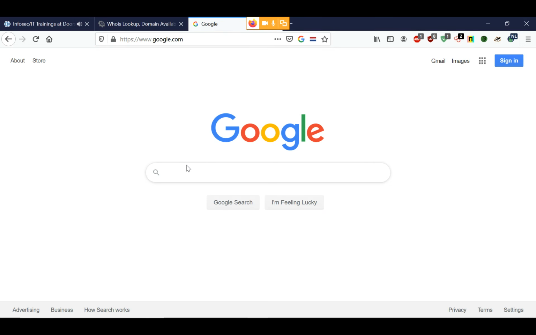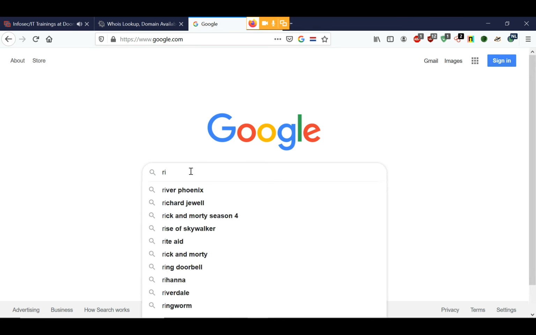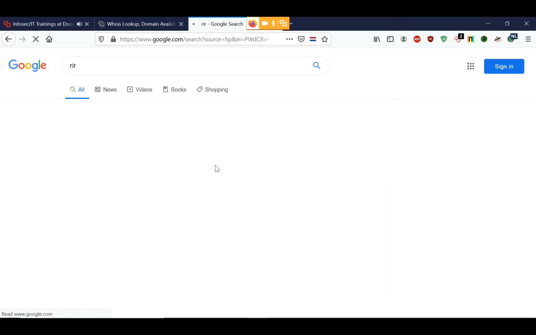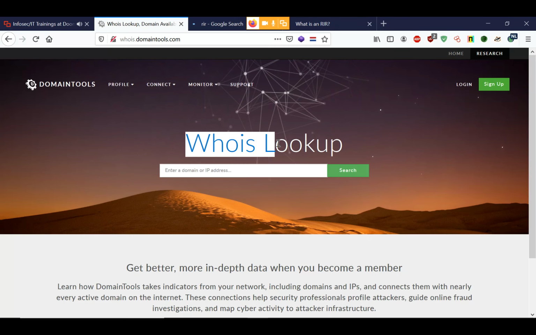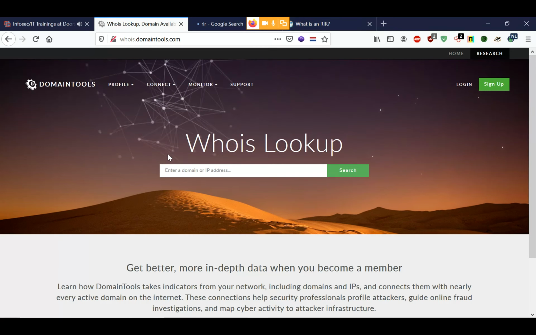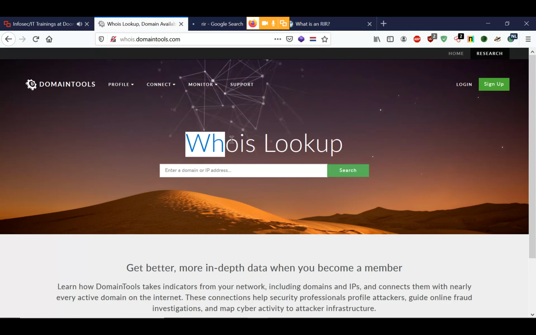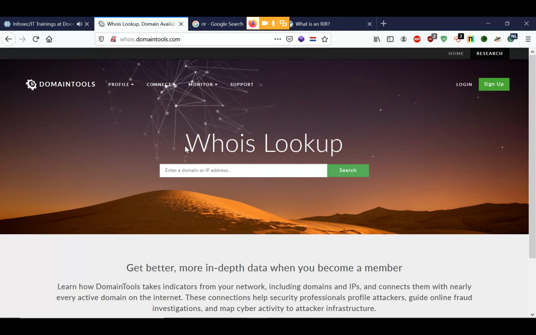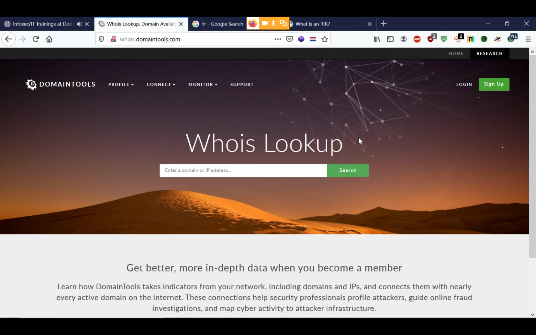So, whois is a database which collects information related to all the websites in the world. There are more than 200 million websites in the world, and this database contains information on the websites, and we are using their service, their database, in order to extract the information.